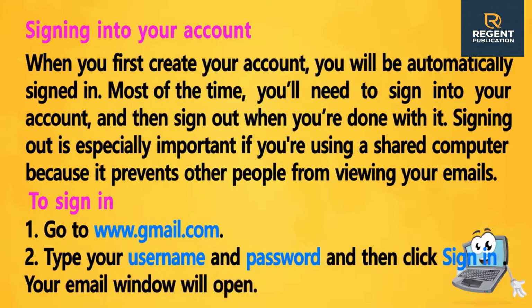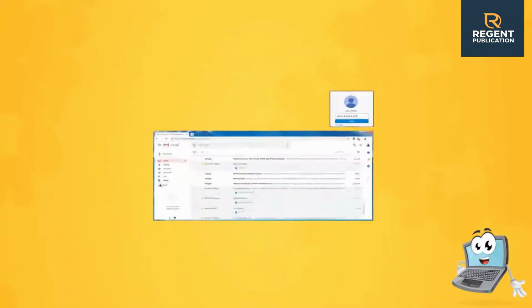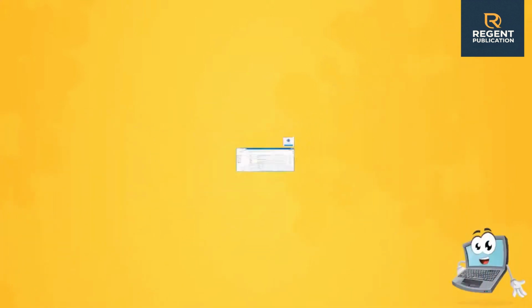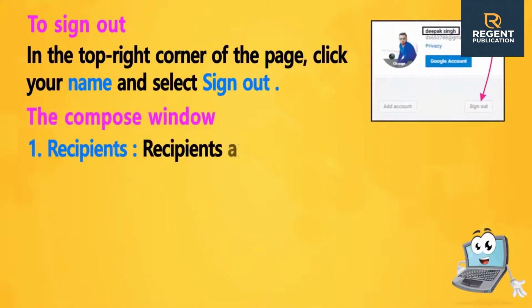To sign in, go to www.gmail.com, type your username and password, and then click Sign in. Your email window will open. To sign out, in the top right corner of the page, click your name and select Sign Out.